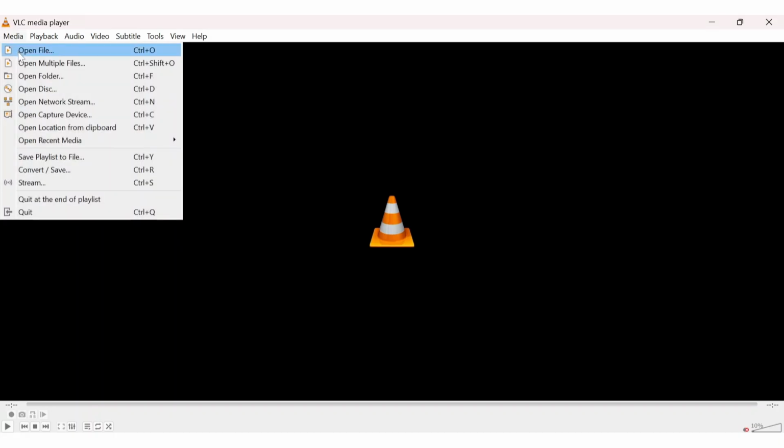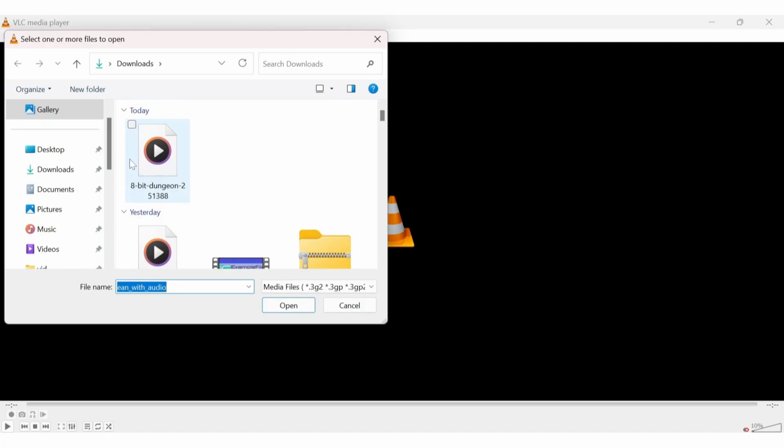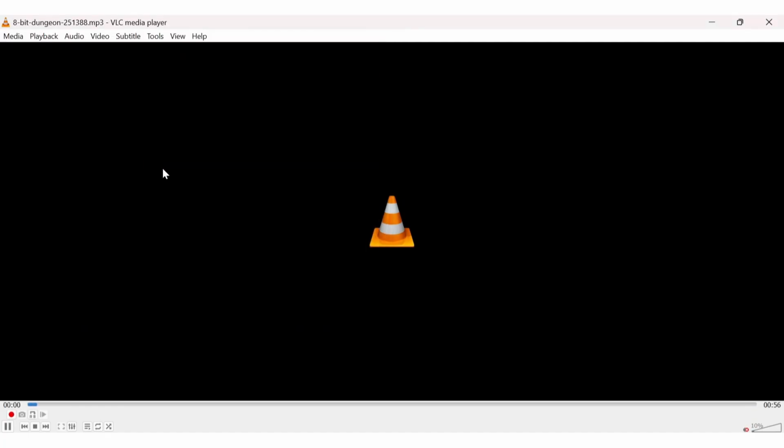So let's get started. First step is opening VLC Media Player and your playlist. So open VLC Media Player on your computer. If you already have a playlist, open it by clicking Media and then Open File or Open Multiple Files. Add all of the songs you want to shuffle to VLC. Now you're ready to start.